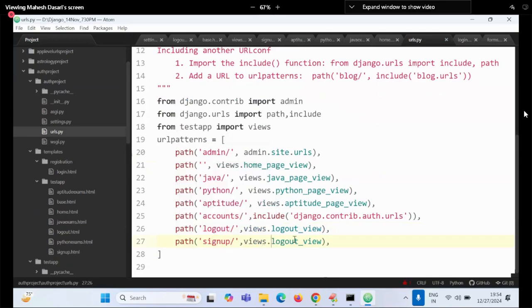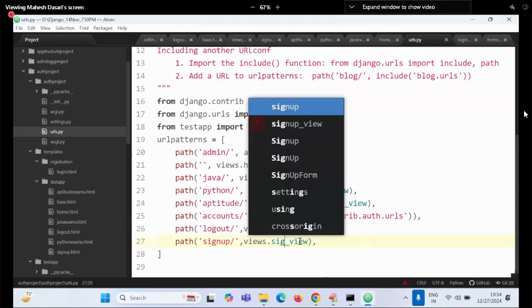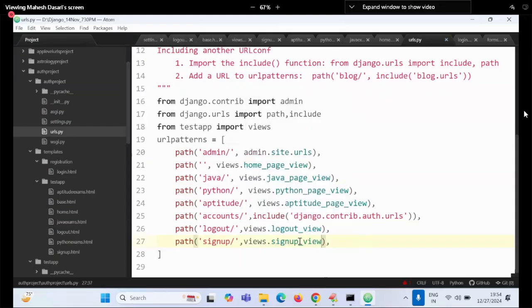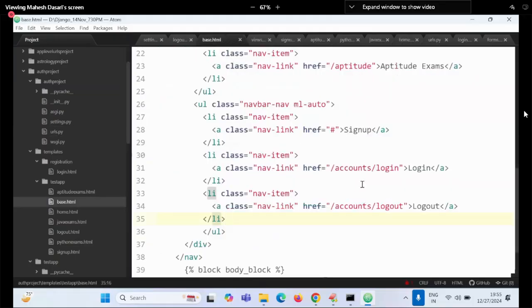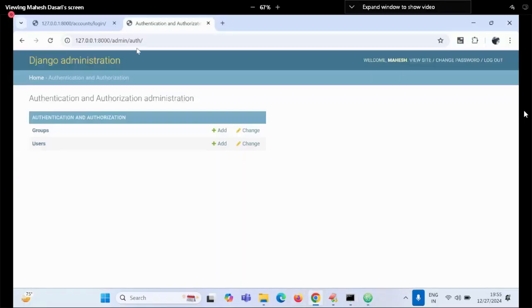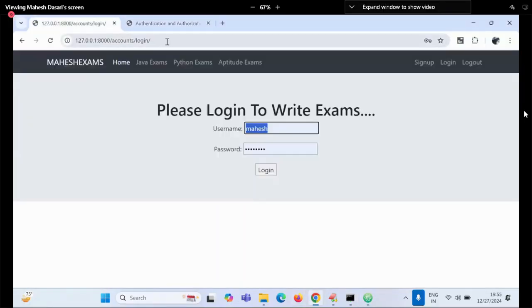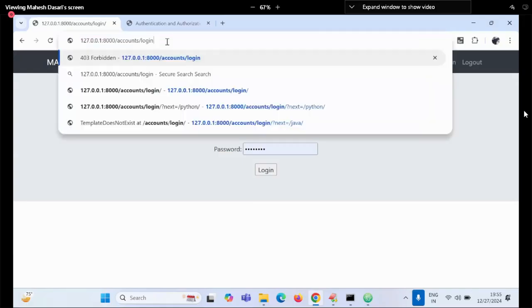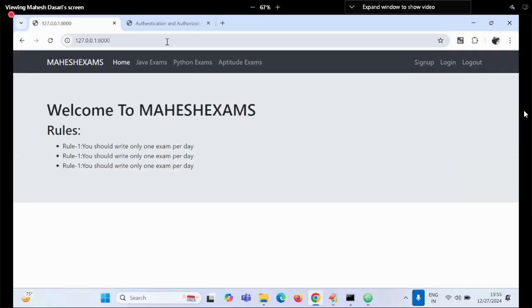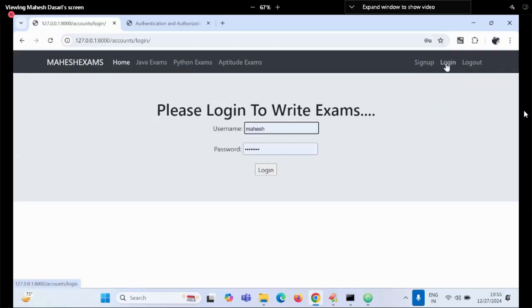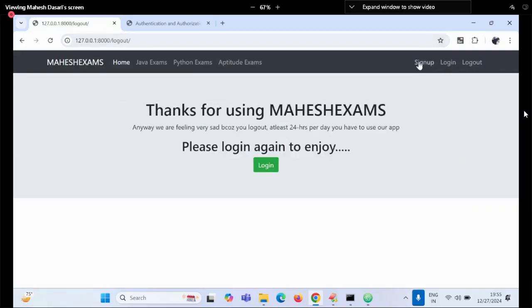Okay, go to the urls, signup view. This URL you can mention in the base, here in the signup place. Now the whole thing is ready. Go to the app: login, logout, signup.